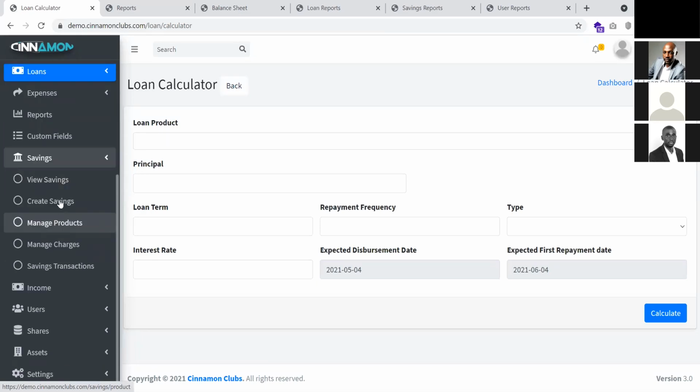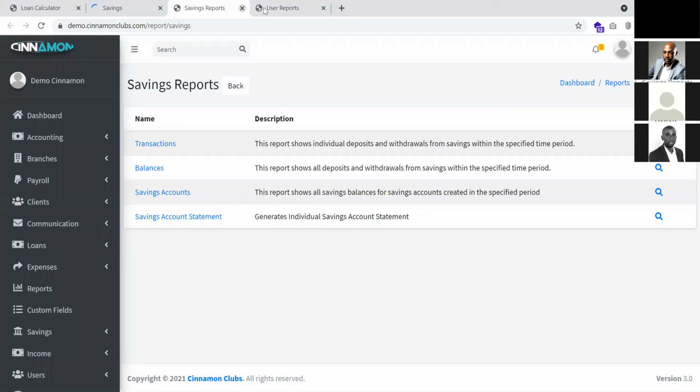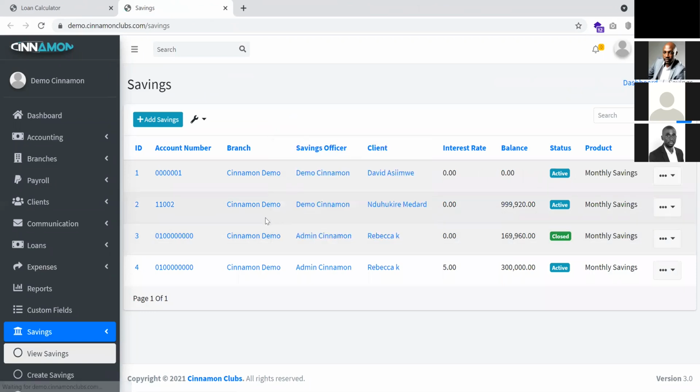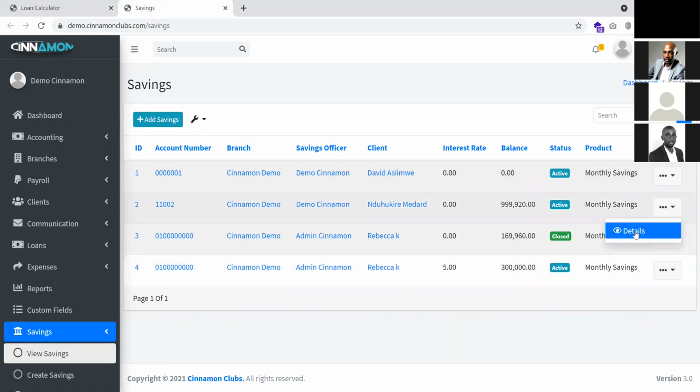These are now savings. I think I've shown you. These are your savings. Now in your scenario, I don't know if you have mandatory savings, but even if you don't, you'll find that you record everyone's savings as they come in. Maybe someone who has a savings account is Medad here, and I'm going to look at Medad's savings account.